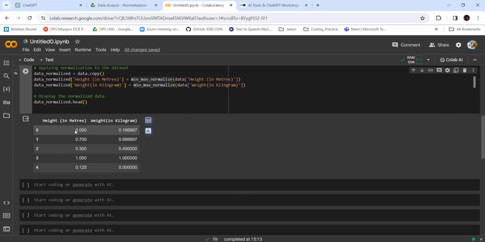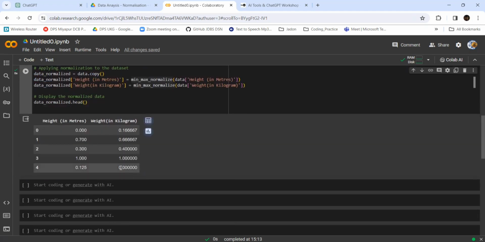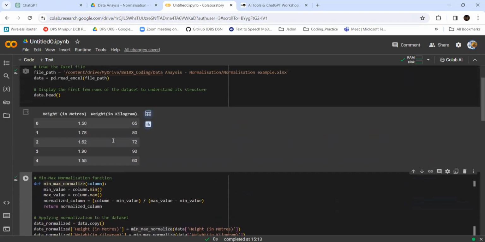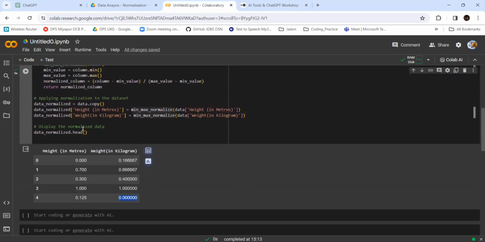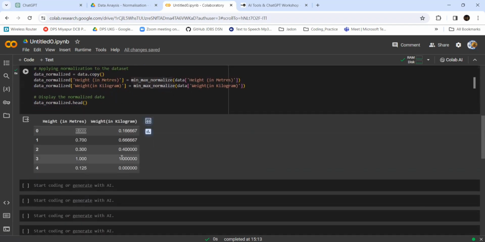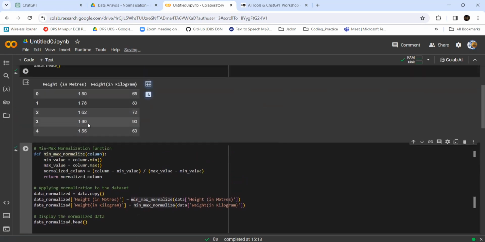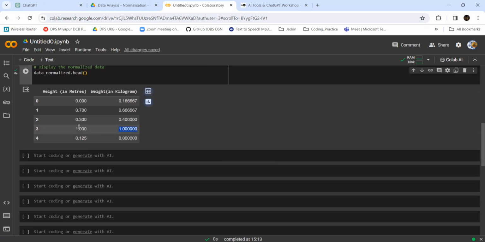So you can see, guys, these are the values. All will now be comparable. Here also it is between 0 to 1, and here also it is between 0 to 1. This is the lesser value, right? Among all, 60 is the lesser value, so it has been made 0. In the height, the lesser value is 1.50, so they made it 0. And the highest value is 90, so for the 90 they made it 1, and similarly in height 1.90 is the highest, so they made it 1 over here.